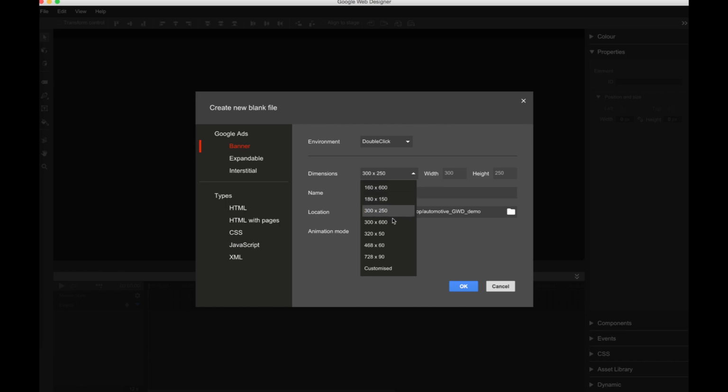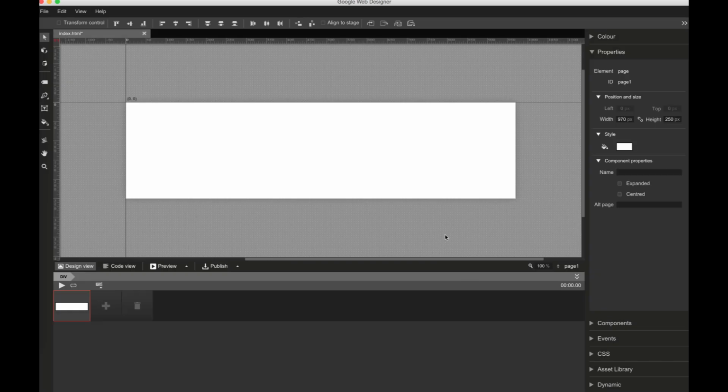Generic is if you want to upload to different ad servers or don't want to use this ad with a specific ad server. In this case we go with DoubleClick and the dimensions will be 970 by 250 and the animation mode will be quick. We start with quick, we will switch to advanced a little bit later. The billboard now is 970 by 250.